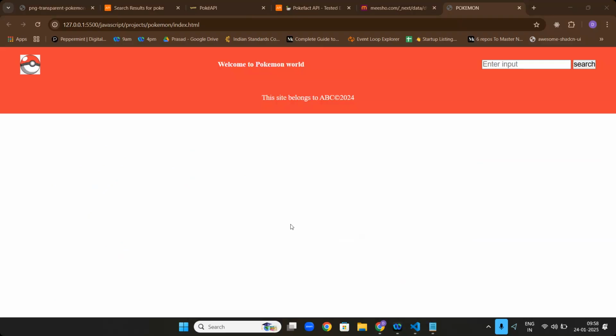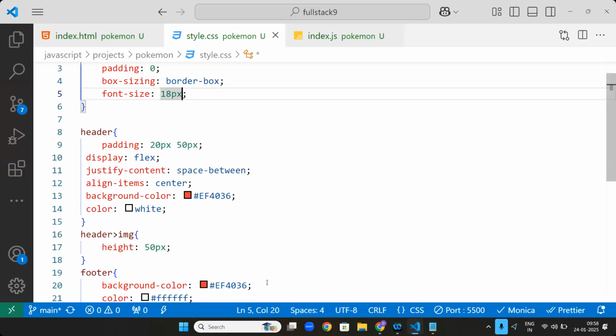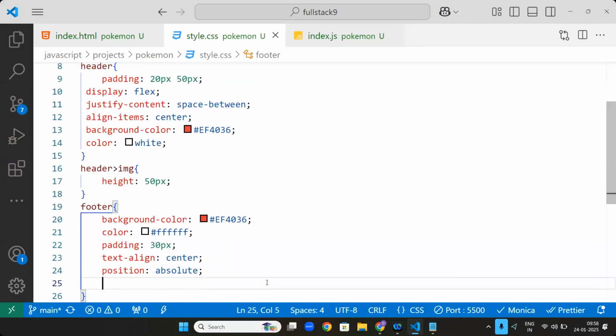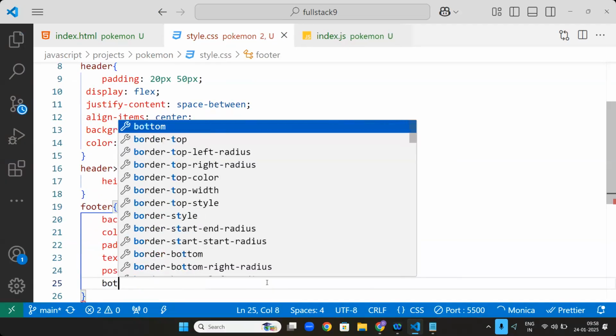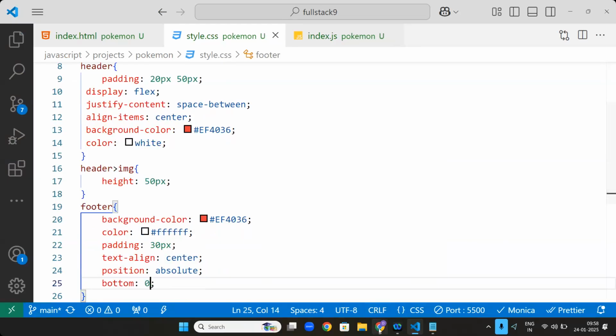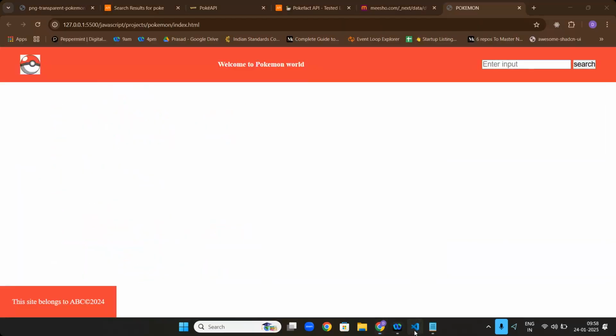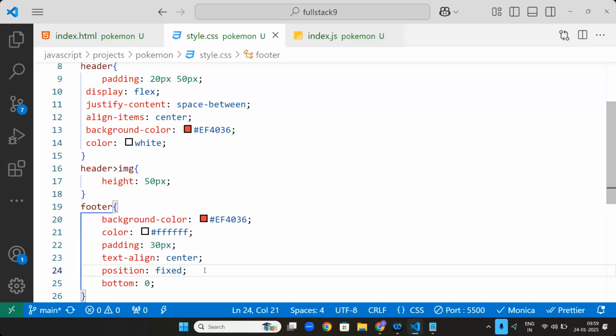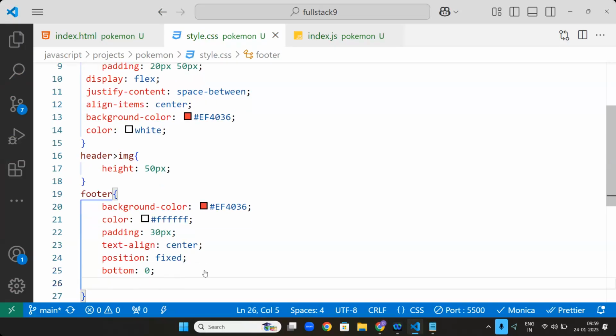Any doubts, sir, here? Any doubts, ma? No. Footer will be down. Position absolute. Bottom 0. Position fixed. Bottom 0. Width 100%.